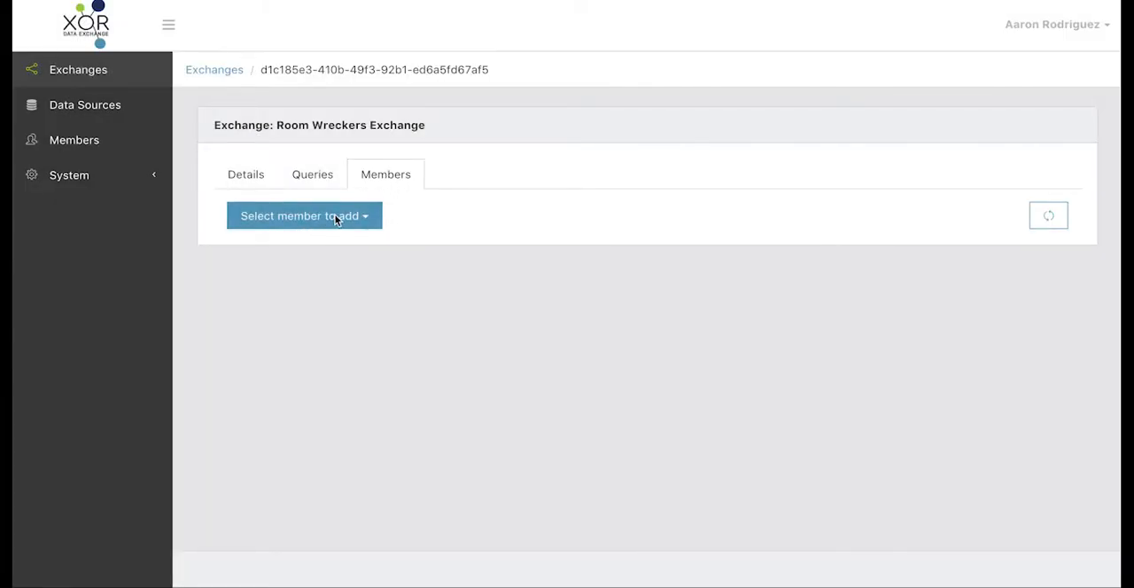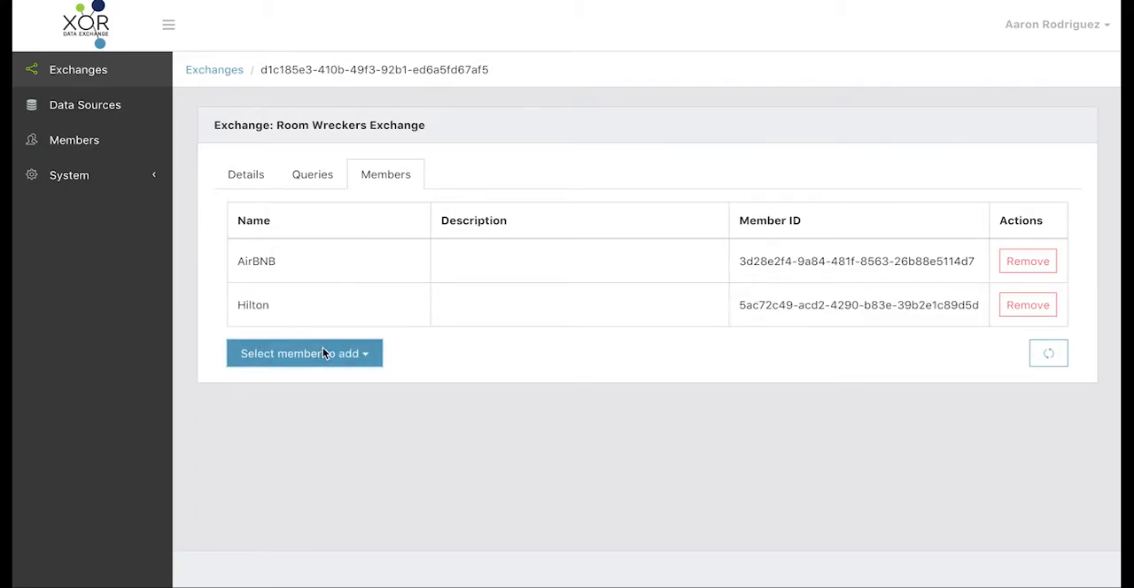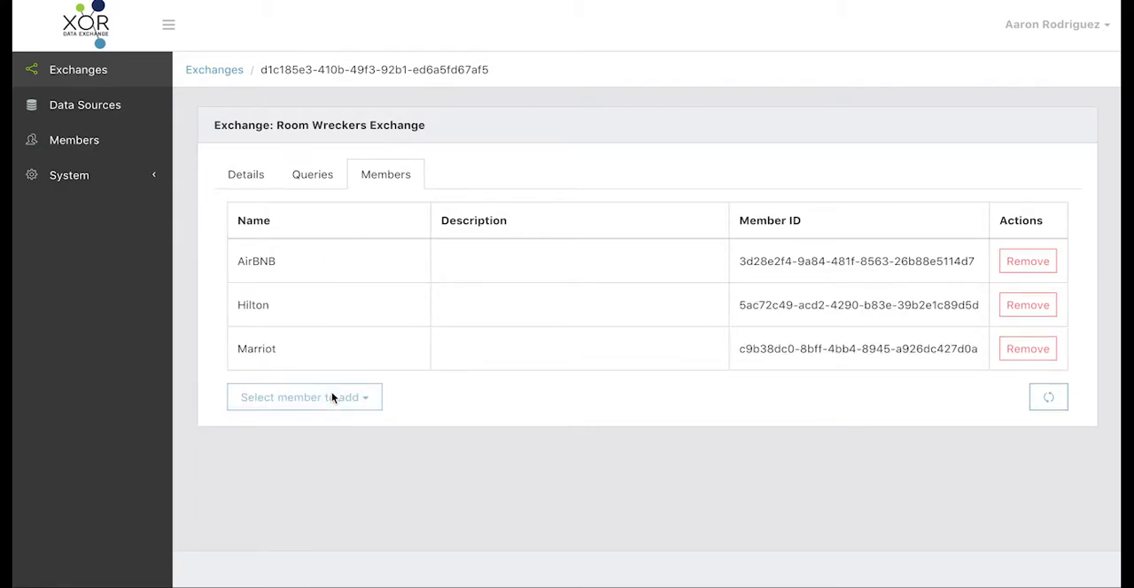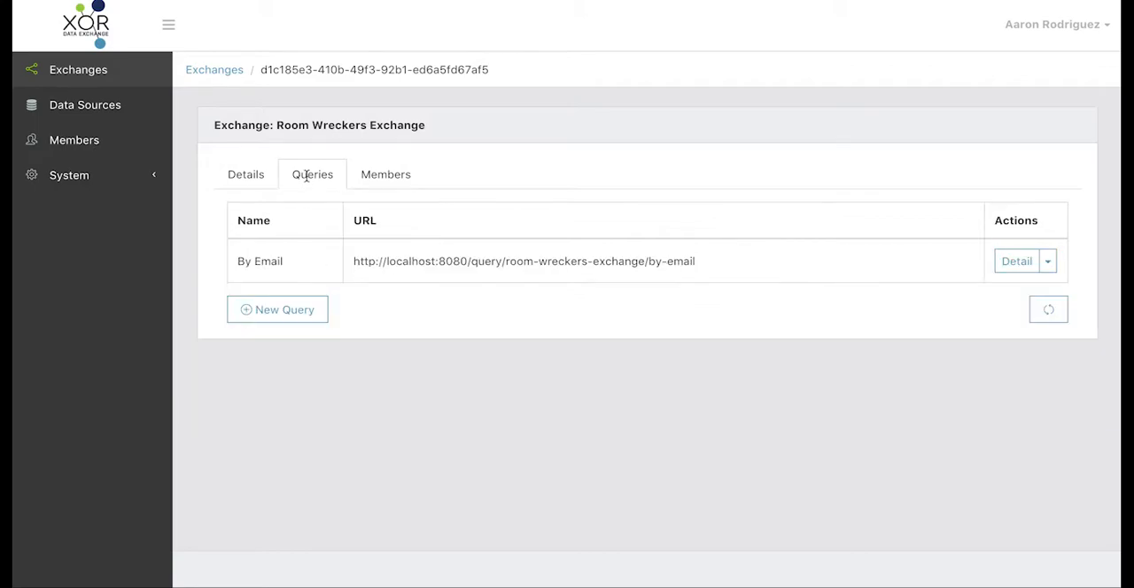And then we need to add in our members. All right, great. So we just created our exchange and added our members to it. Now we can go back to the query here. So now our 3 members can use this URL to actually submit requests. So again, I'm going to jump back into Postman, and let's go ahead and make some queries against this exchange.